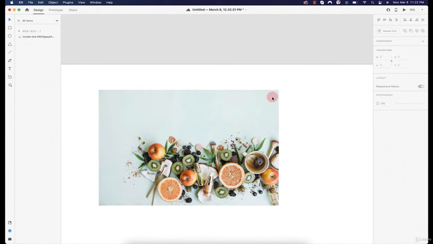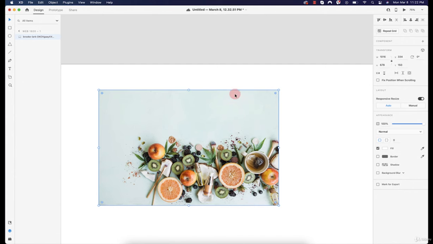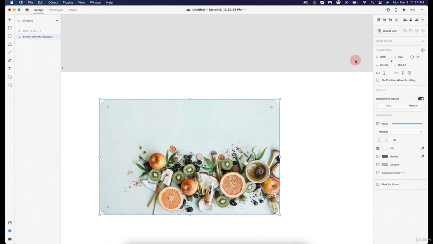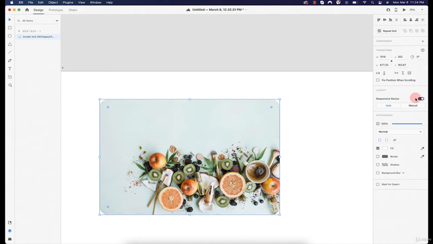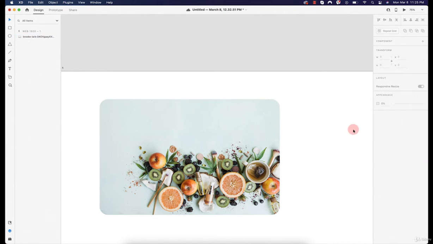Let's make it smaller, move it over here. Photos work like shapes. We have the corner wedges to round the corners. Just like this, we can round the corners. And over here you have the transform controls, you have flip tools. Then you have responsive resize, we are going to cover that later. And then we have the opacity. And here we have the blending mode.